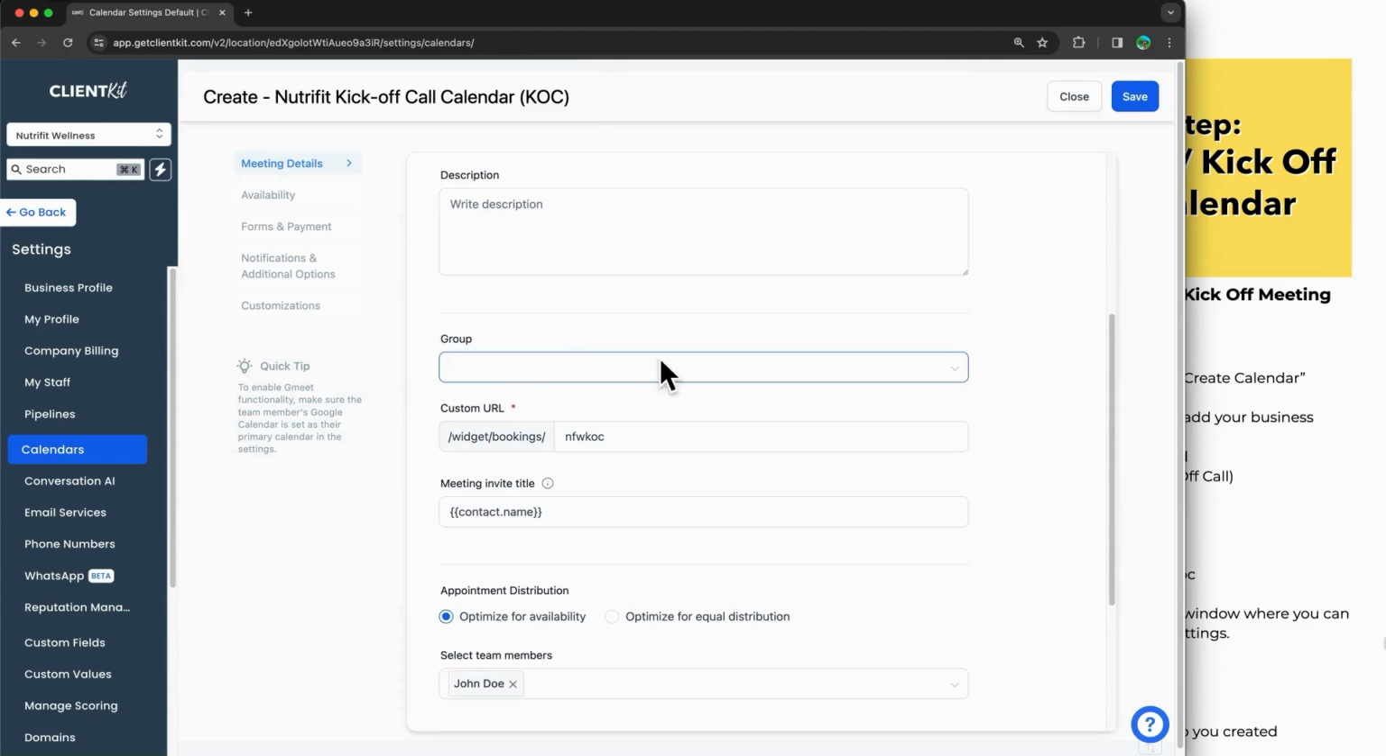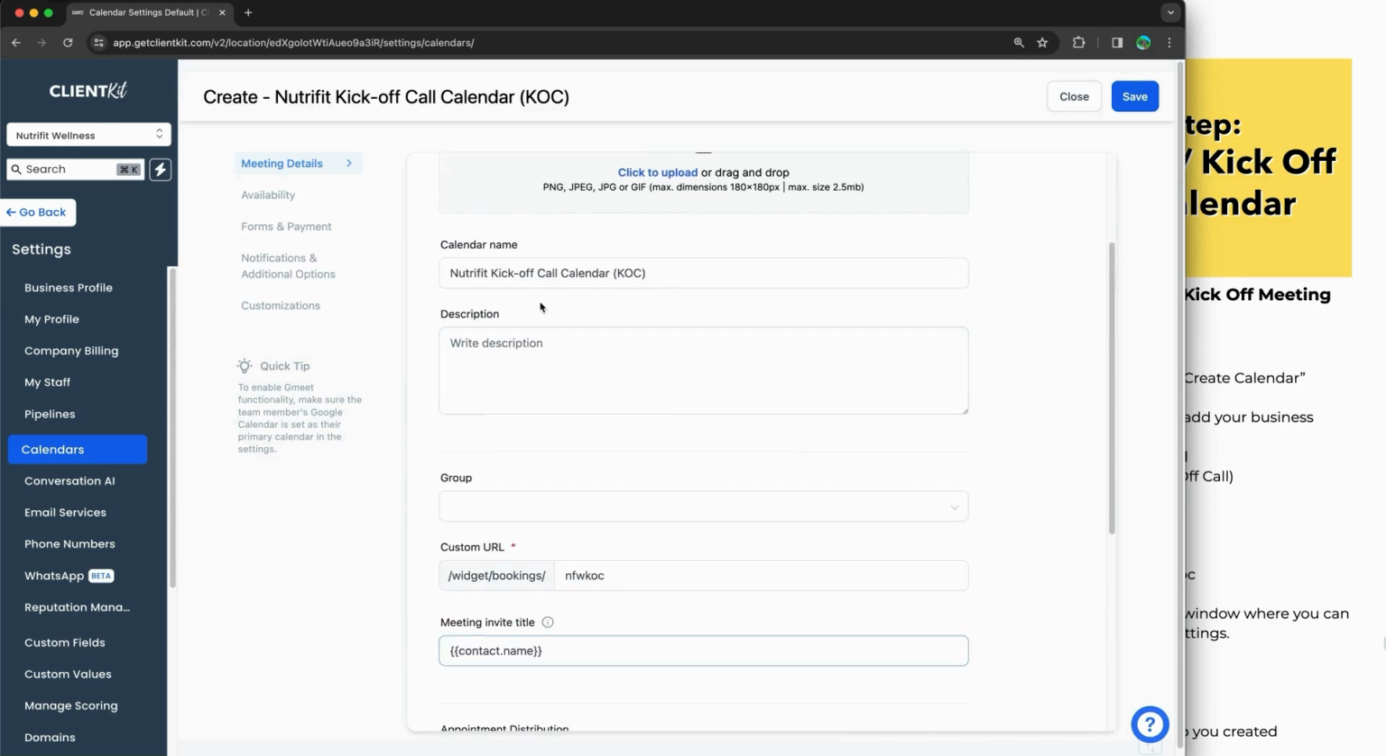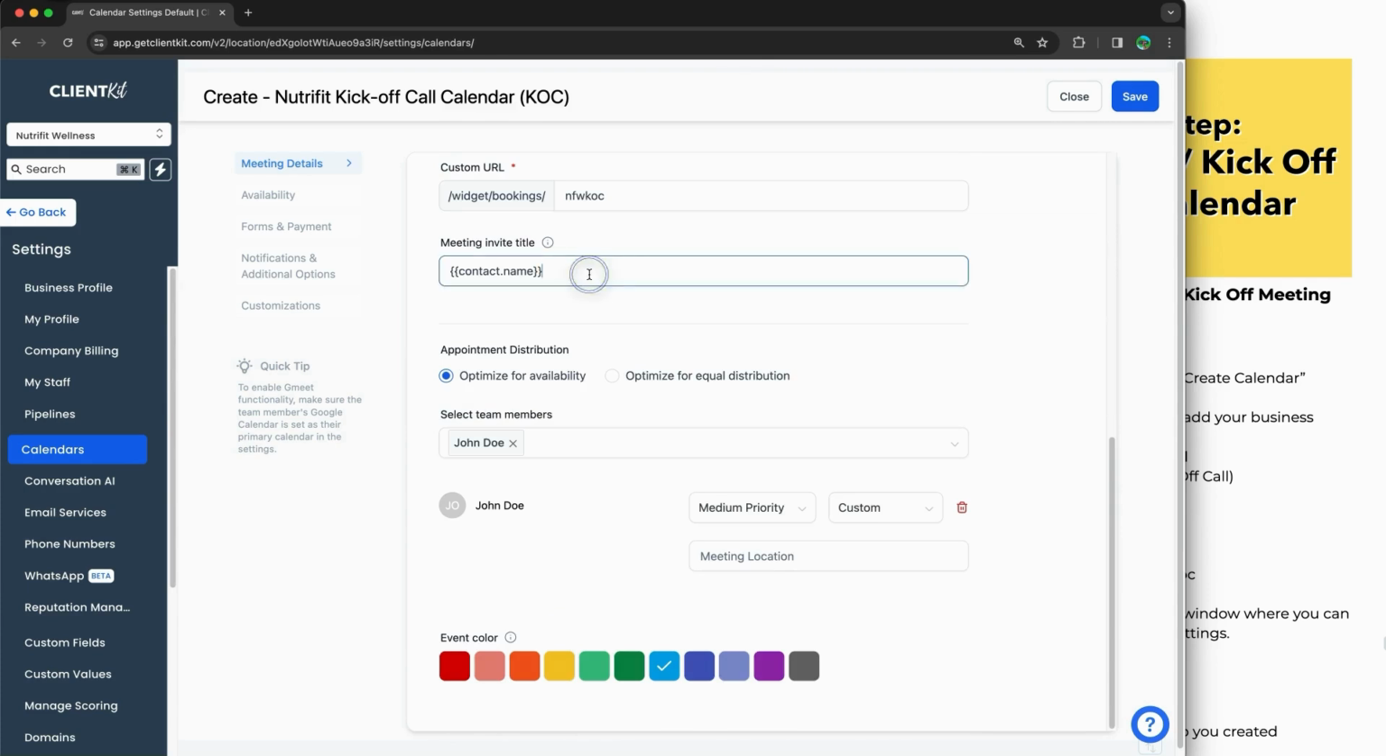You'll see if you want to go ahead and put it in a group, not necessarily required. We might talk about groups in a different training section later on. Meeting invite. Okay, so this is where we go ahead and put the actual title for this. We usually put space dash over here, and then this is going to be NutriFit kickoff right over here.